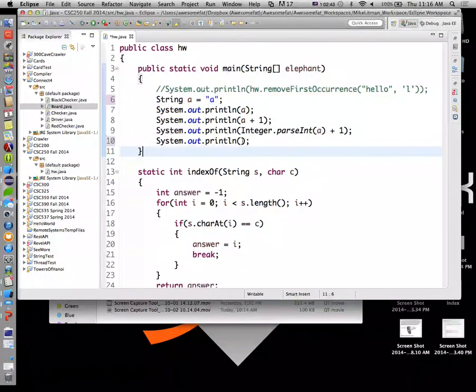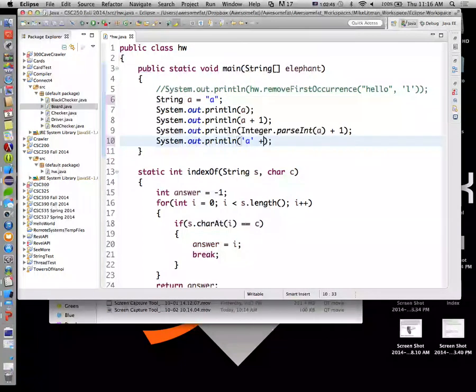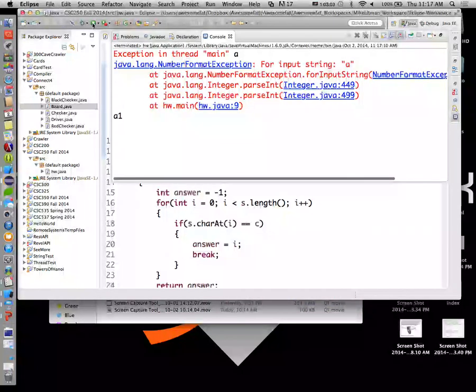Now, what I thought you were asking is, what if I did this? What's the output of that going to be? B. Does that make sense? No.